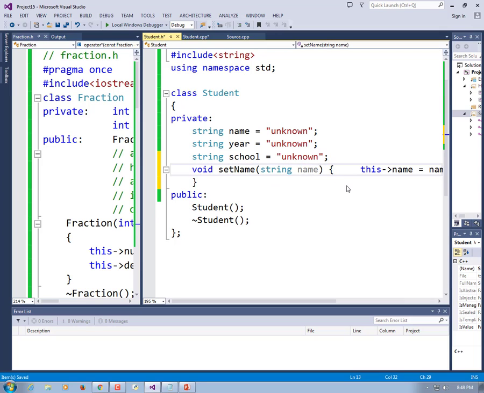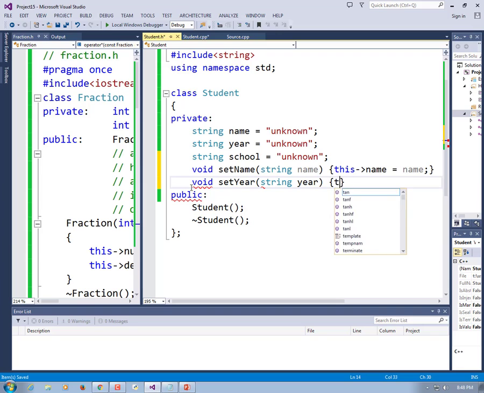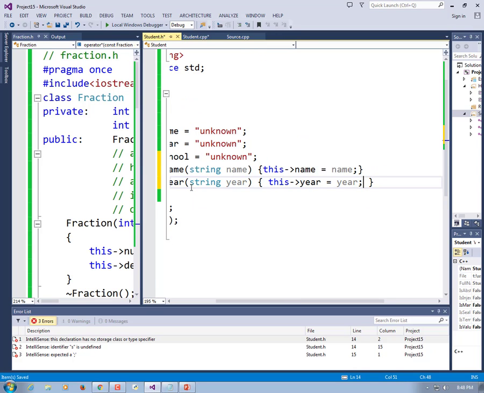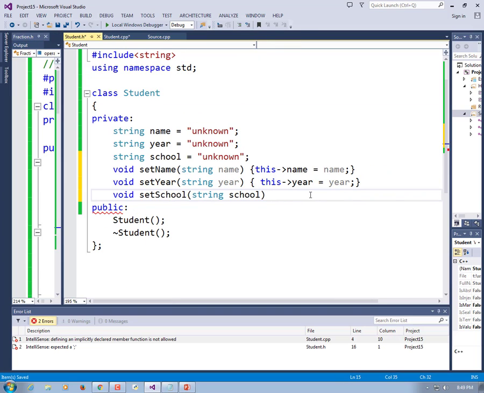I'm going to condense my syntax considerably by putting the entire setter on one line. I did restart the recorder, didn't I? Yes. Alrighty. Do the same thing for set year, string year. This guy's year is equal to the year parameter that was just passed in. And set school takes a parameter named school, which sets this object's school equal to the parameter that's passed in.